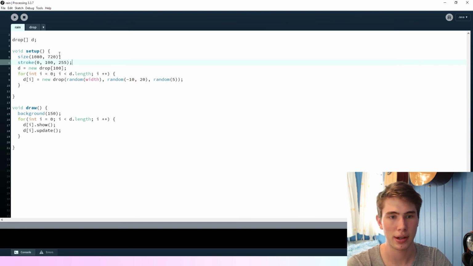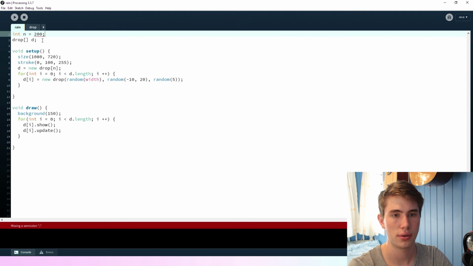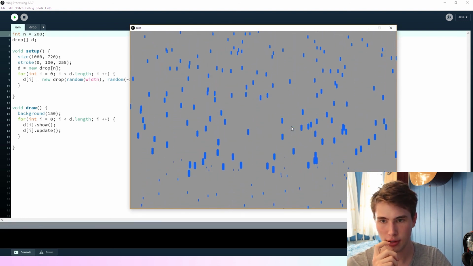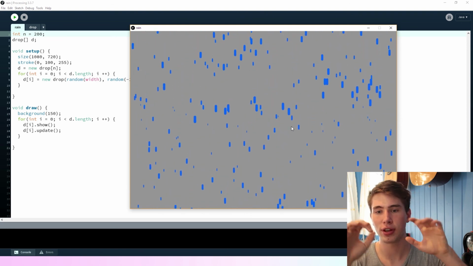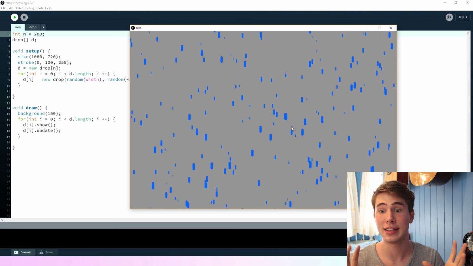Now it might look a bit better if instead of having 100, we'll say n equals 200. So now when we run this, we've got 200 droplets all falling, and they're all falling at different rates at different positions on the screen, and so we've got rain.